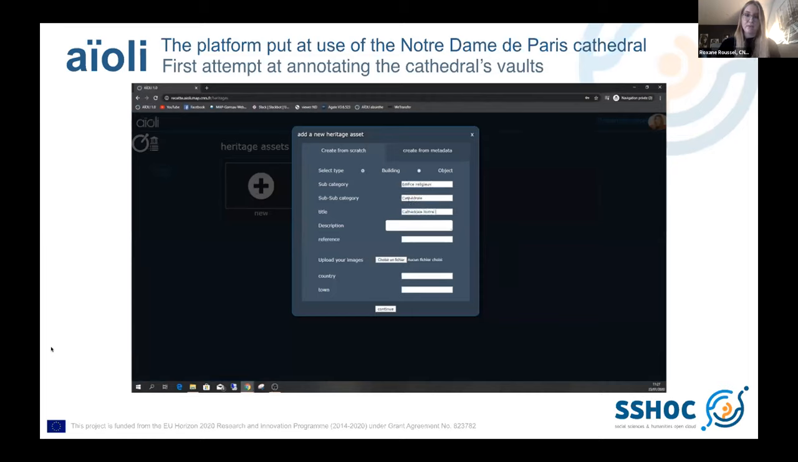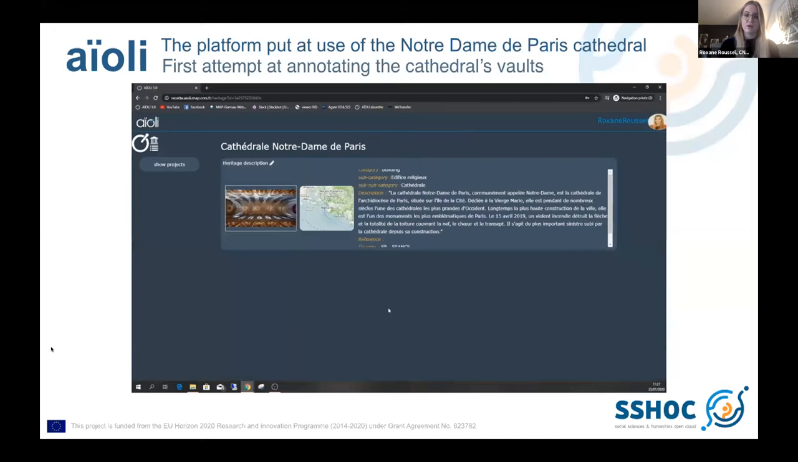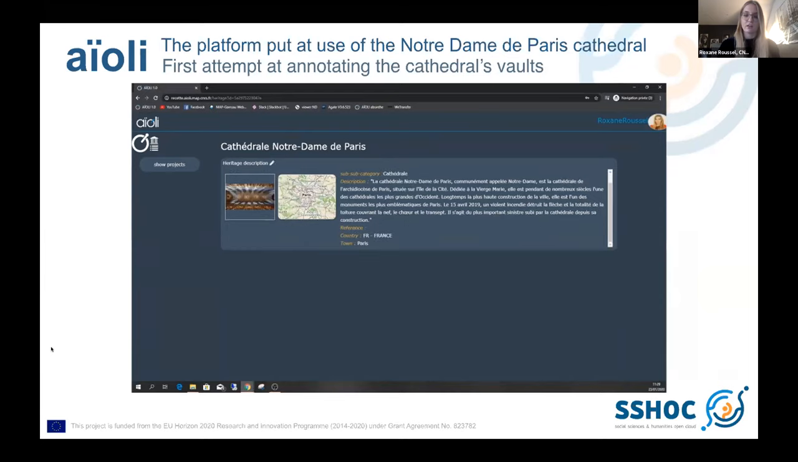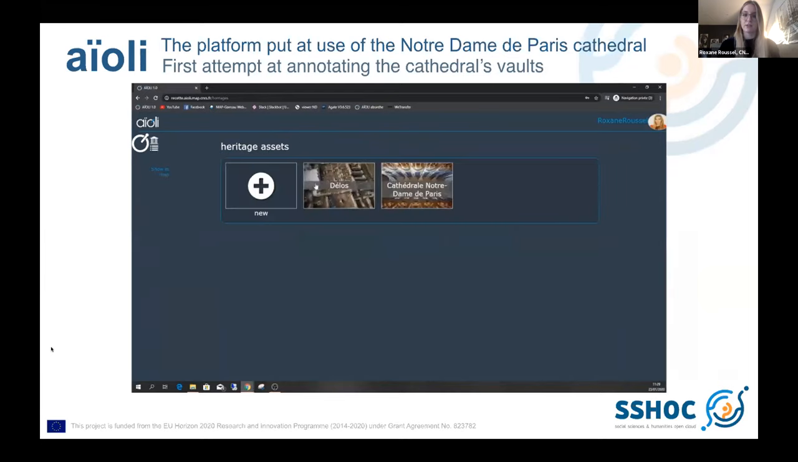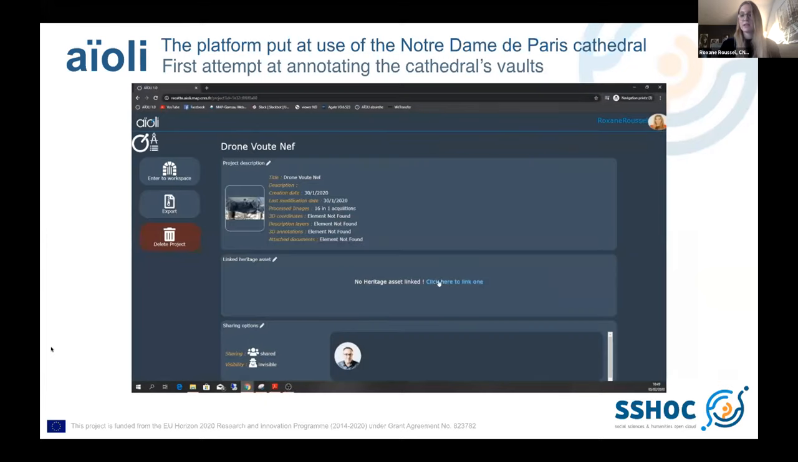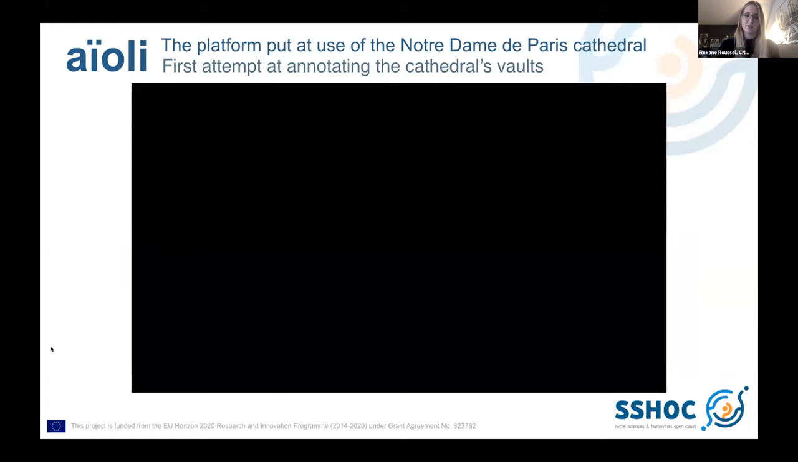And here you can see a final step, which is the creation of a heritage asset. This is some kind of identity card for the building or the object that you're working on. You can, for example, fill in a description. You can say where the object is located. So you can really fill in a lot of different knowledge around the object. And then the goal is to link these heritage assets to the projects that worked on it. So here, for example, you can see it appear on the front page, but when you click on a heritage asset, it also allows you to view a list of all of the projects that are linked to it and then see them all together.